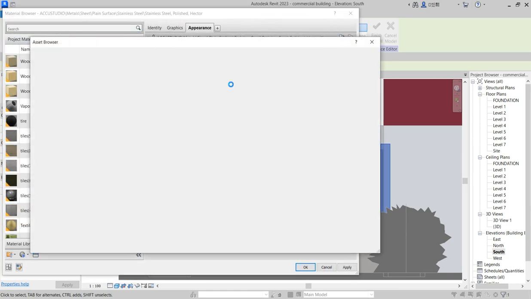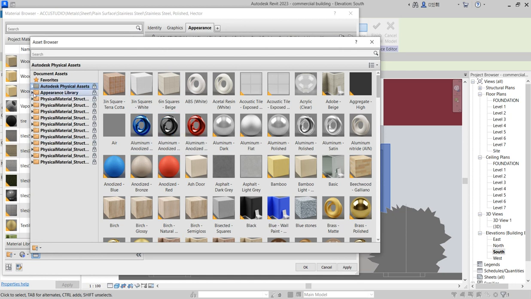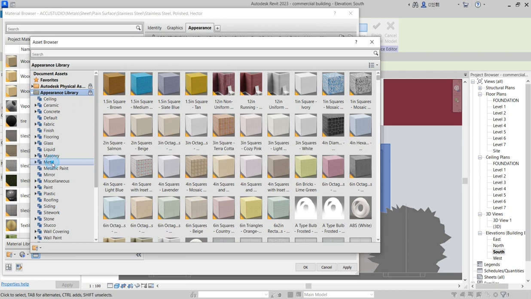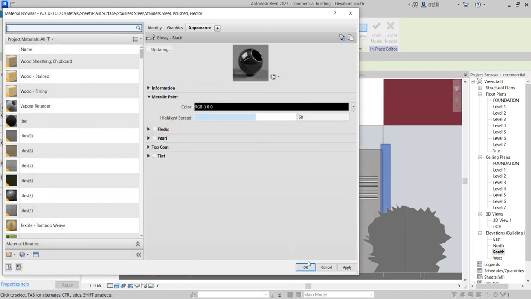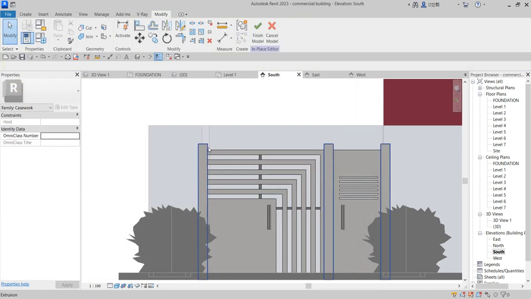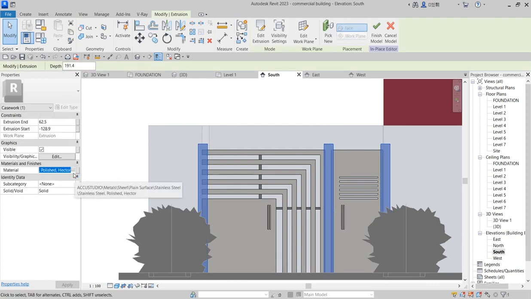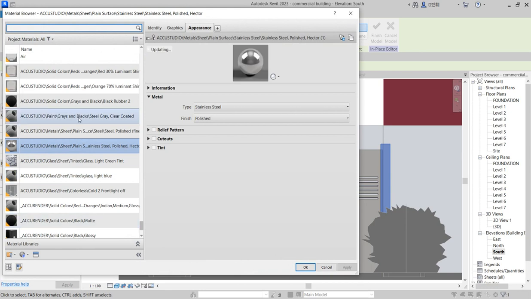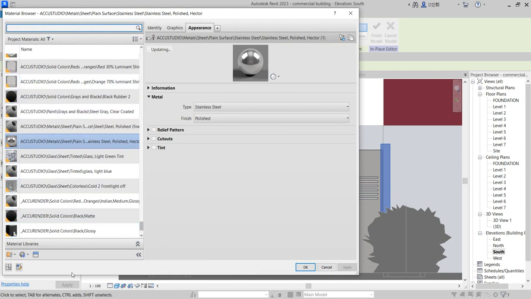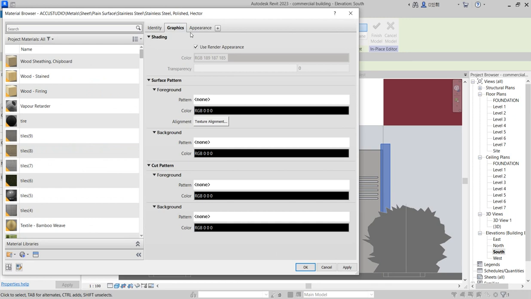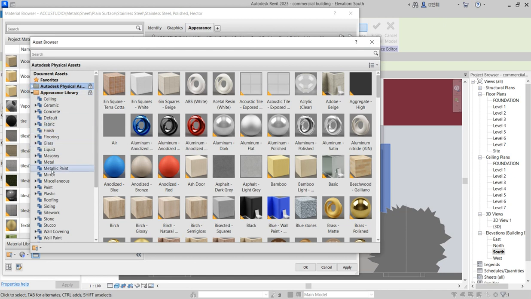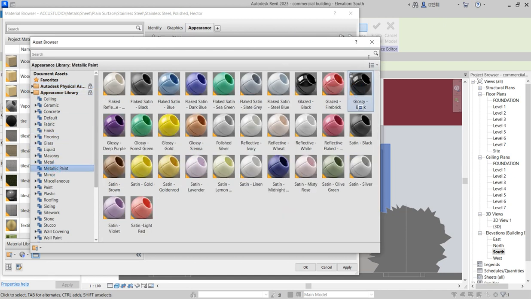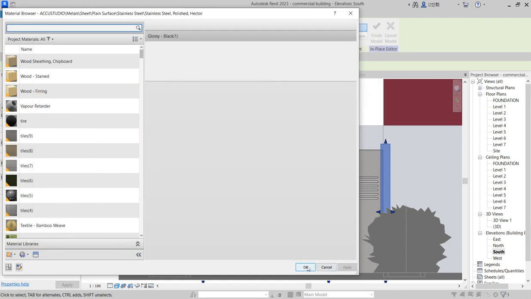Okay, so here I'm going to use dominating black. Duplicate as well. Appearance, metal or metal paint. So I'm just using this particular gloss. Okay. Duplicate. That is appearance, this way. Also appearance. So black.